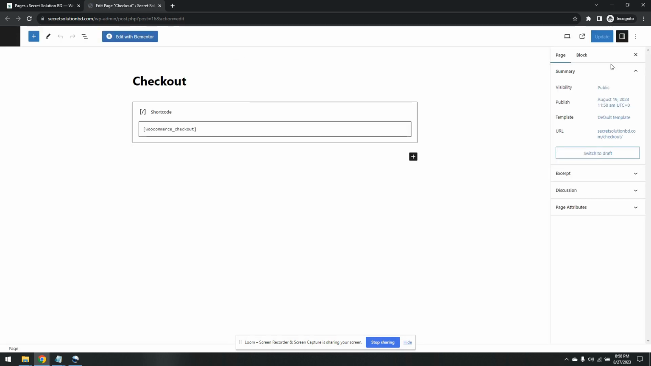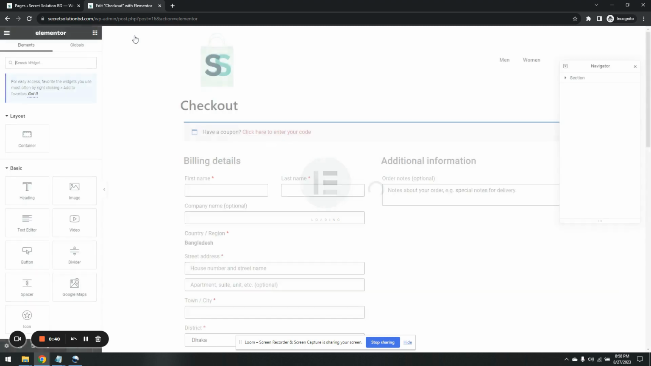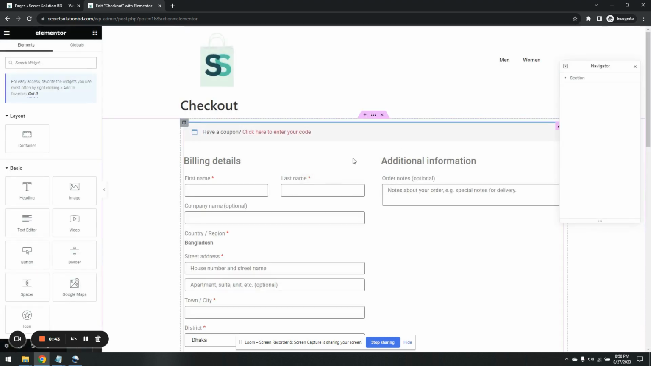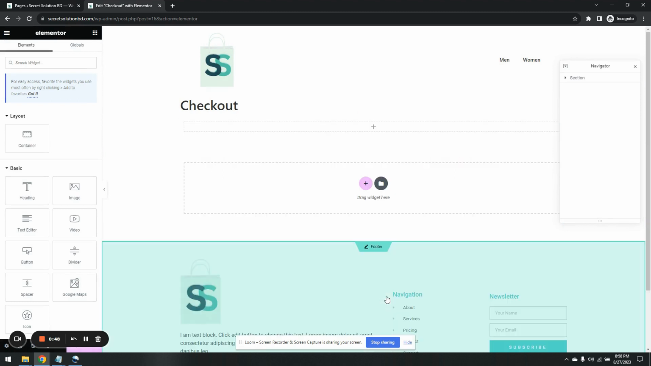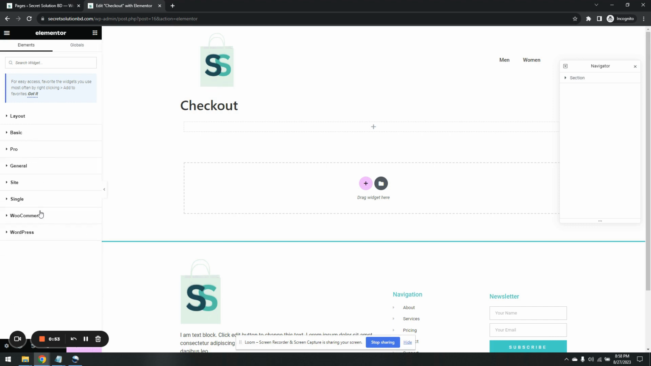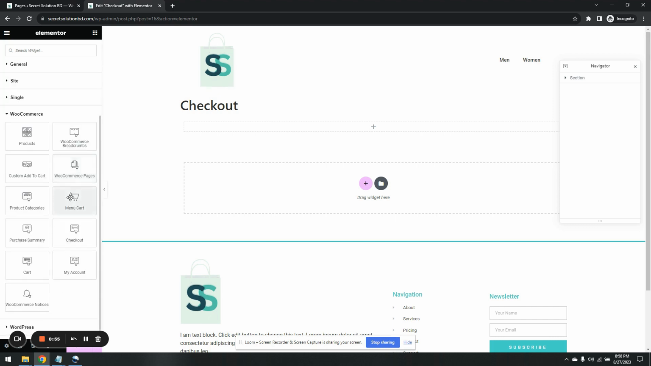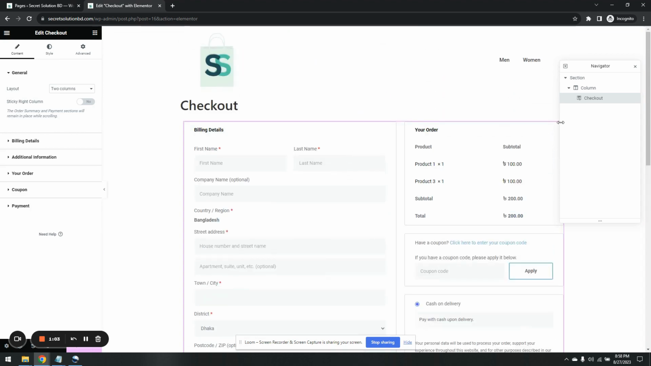So click edit, and then I will just edit it with Elementor. So that's the old checkout widget from WooCommerce. I will just delete it, and from the Elementor panel, we will find the new checkout widget by Elementor. So you can see it looks much cleaner and even better than the previous one.